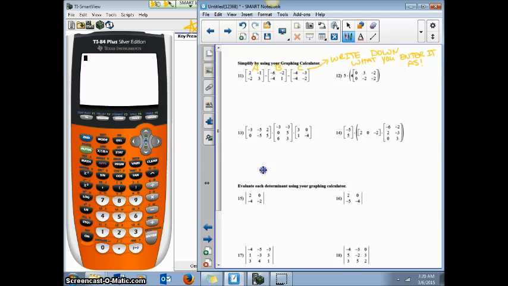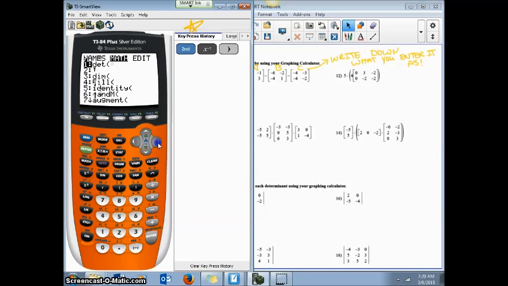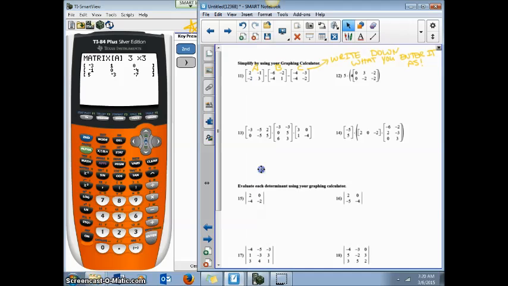Okay, so these take just a little while, only because you're having to go through and actually edit those matrices again. Now, I already have a matrix in there, that's fine, but this time I'm going to edit it, and this first one is a 2 by 2, the next one's a 2 by 2, and the last one's a 2 by 2.